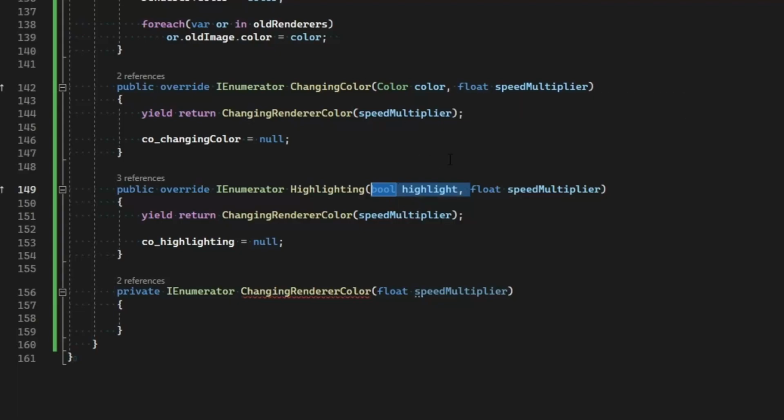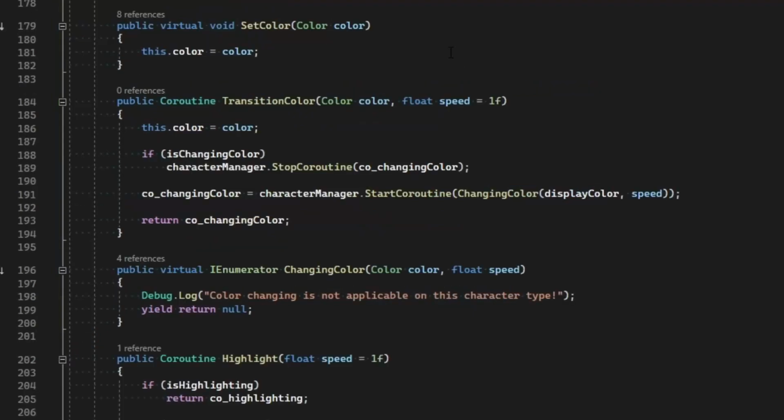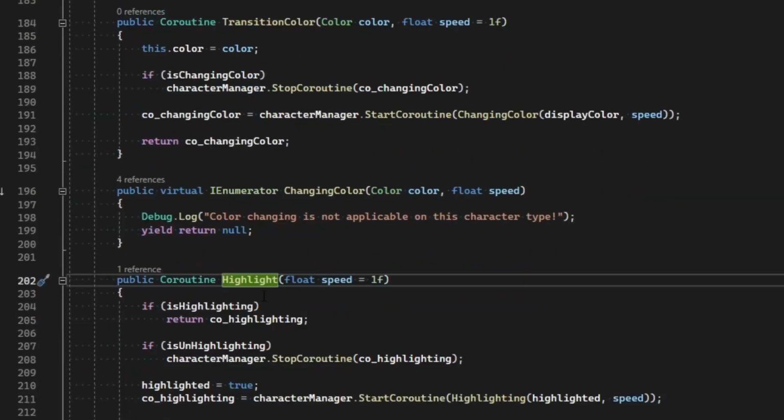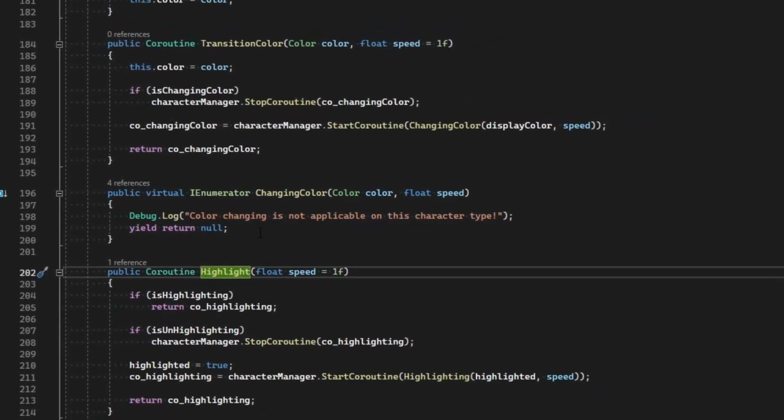Let's head back to our base character class real quick and make a small change. As I was running through tests of the characters earlier, I found that if we're running a transition of the color and we run the highlight immediately afterwards, if highlight finishes before the transition color finishes, then transition color will actually override the highlighting because of the direct color that we're passing through.